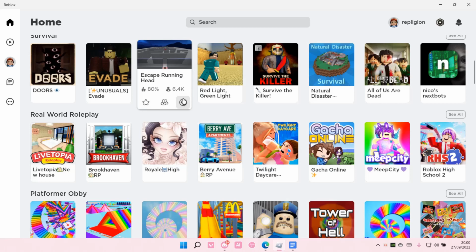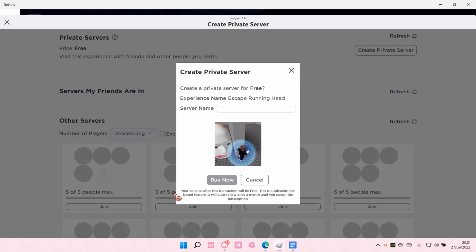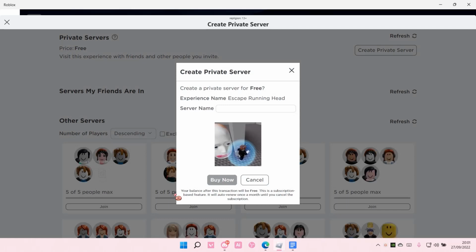Select the three dots here. Select the game. Don't play it though. And select this bit over here and select create private server. Now, here is the explanation. As you can see, this one is free, but some of the private servers, you need to pay for.